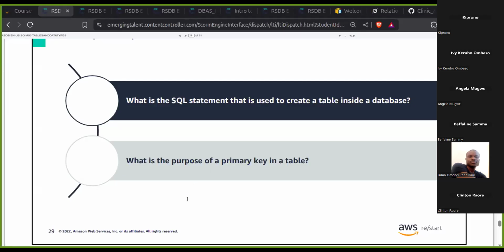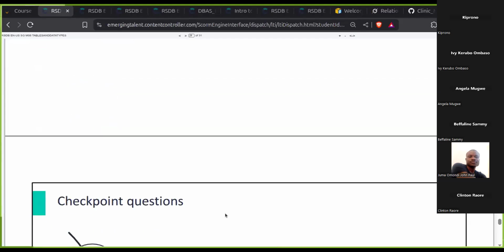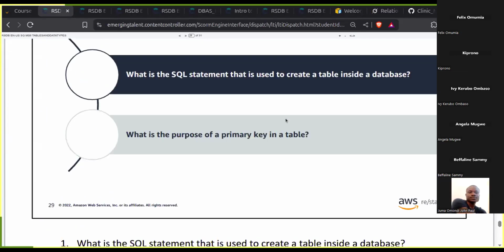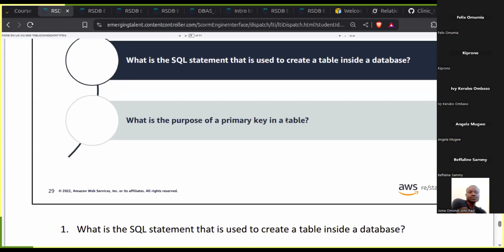I think I've provided more on what I need to talk about. Yeah, let's maybe answer this question. So what is the SQL statement that is used to create a table inside a database? Who will provide me with the answer to this question?